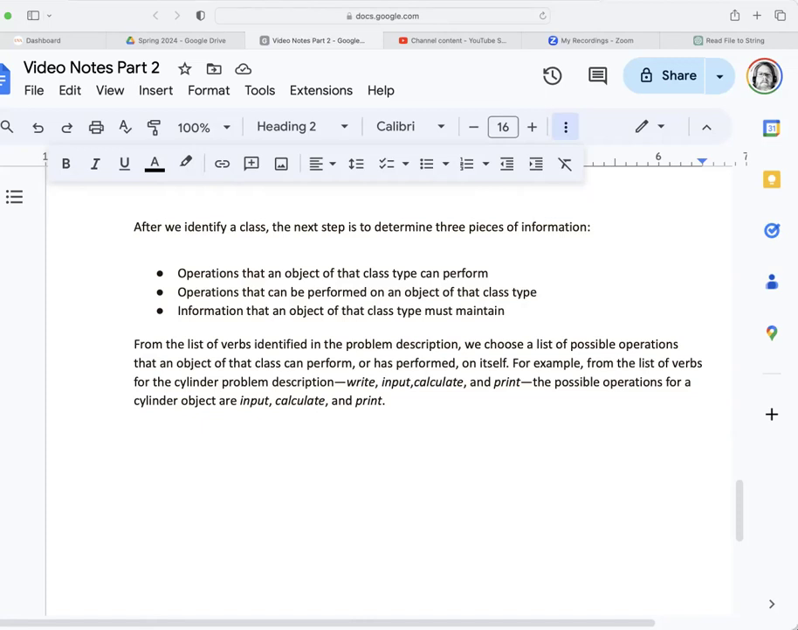I like to phrase it in a more personal way: what must an instance of that object know about itself or maintain about itself? So if we have a cylinder, what do we have to know about that cylinder? What does it have to know so we can do what we need to do? If it's a person class, what does the person object need to remember in terms of our system, whether it's name, ID number, whatever it is?